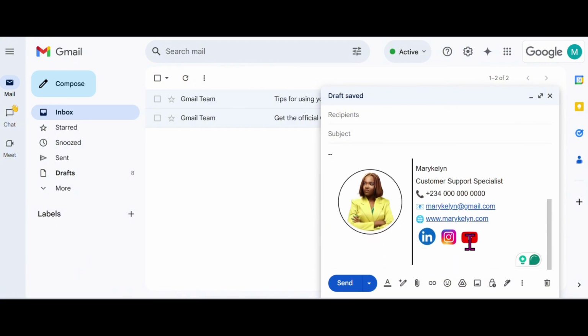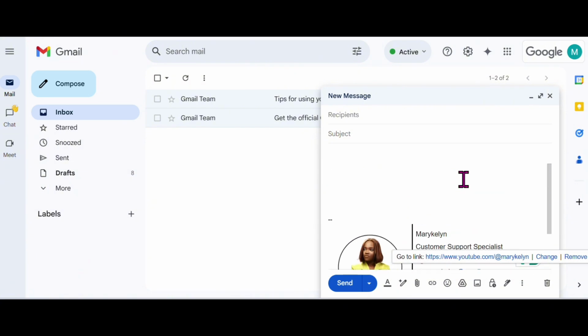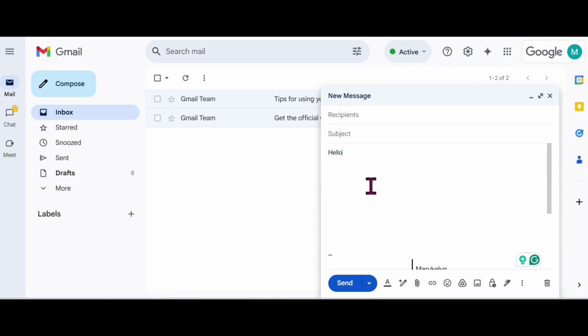Now the importance of these social media logos we added is that anybody can click on a logo and it takes them directly to your social media pages, just in case they want to check out what you do and who you are. And note that you can also add more than one signature to your email. You can add multiple signatures.